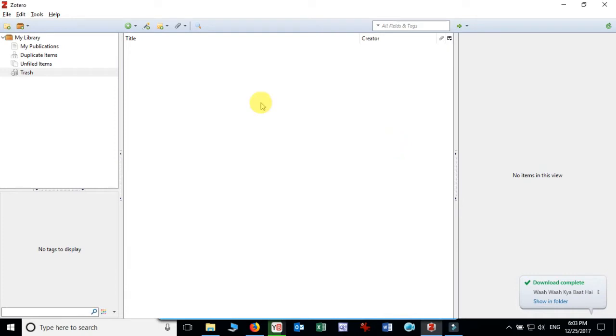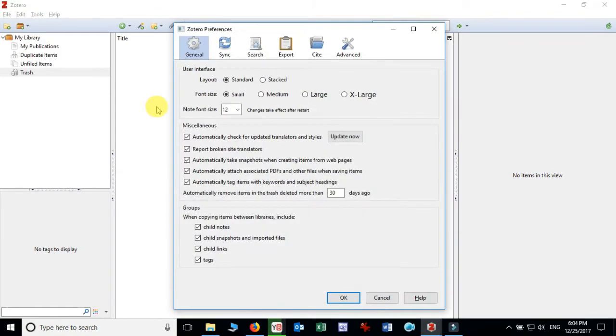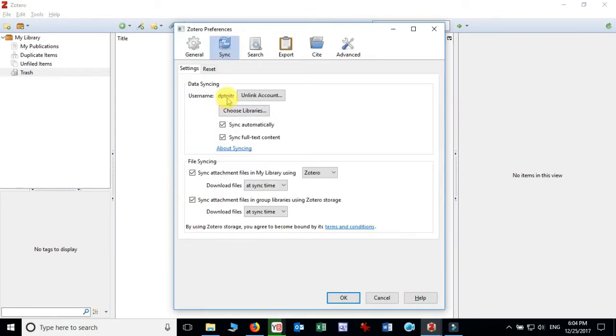The same thing you can check in your Zotero desktop or offline. Here it is not showing now, but when you click on this sync button, it will connect to your Zotero online library and fetch the data. But make sure that you have already linked your user ID and password in the Zotero preference option. Otherwise it will not connect to your library online.